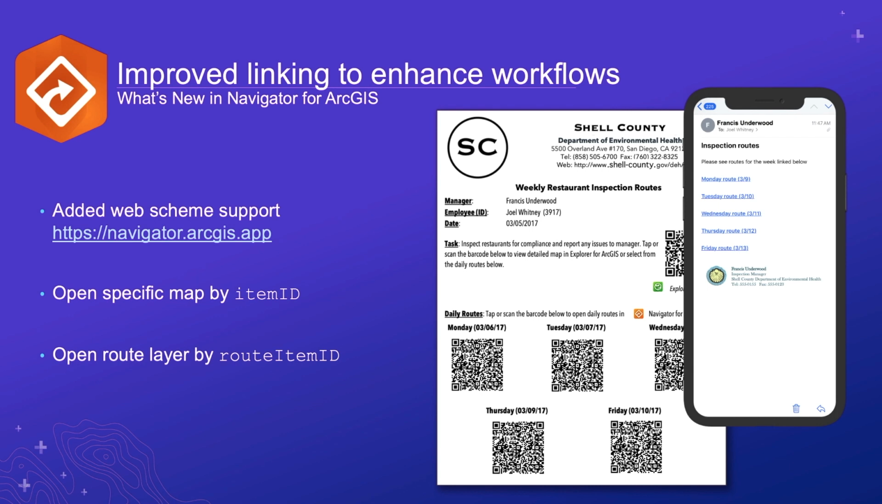First is the ability to use the web scheme style URLs. Previously, we only supported the custom scheme style URL, but for those of you who are familiar with that, there are some limitations, especially if you were on the Android platform, where you weren't able to share the link in an email, and then the field worker wasn't able to tap on the link. Now that this is a standard HTTPS style URL, you can pretty much share across different platforms, and the URL will be able to be opened by the field worker.